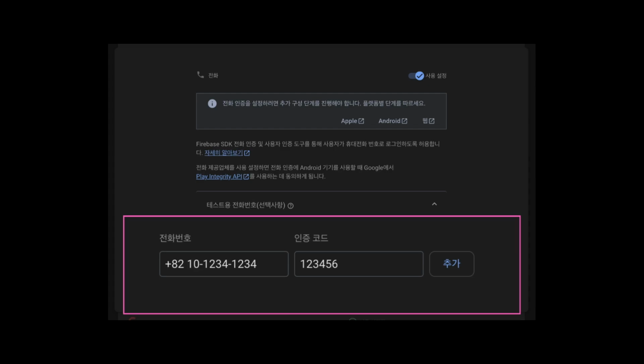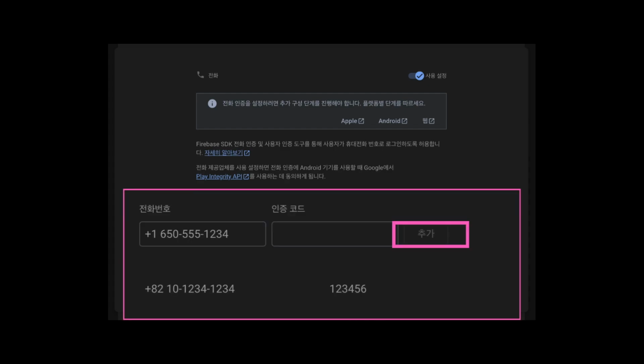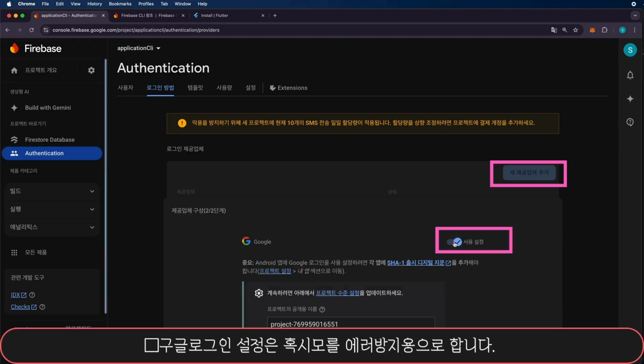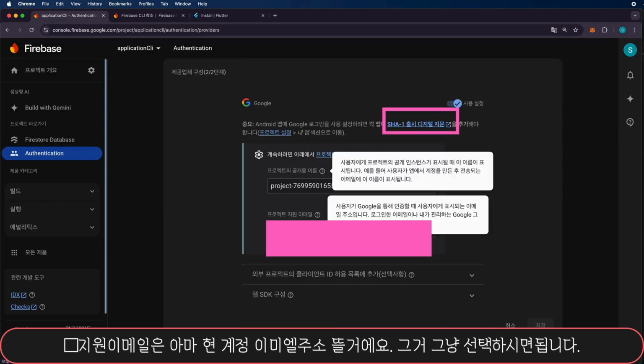I've chosen +821012341234, and the verification code I set is 123456. Also, to prevent any potential errors, I will enable Google Login as well. Now that we're done with that, we need to let our project know that we've added phone in Google Login.